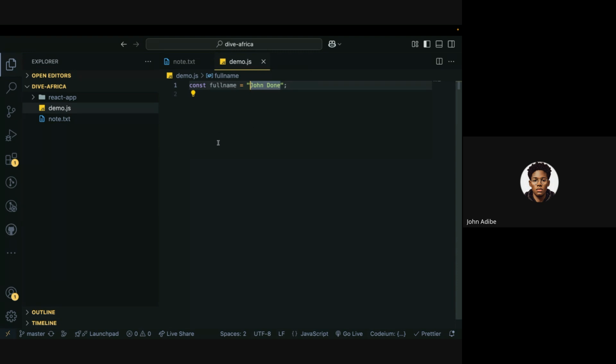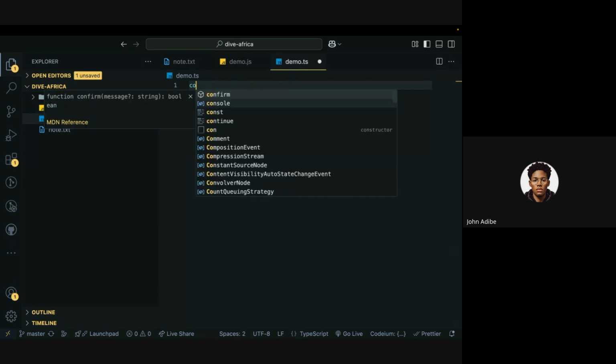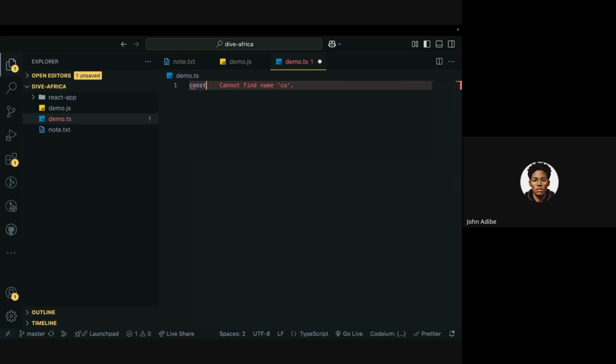But with TypeScript, it is very strict. It's going to tell you that this is a string you are writing, this is a number, this is an array, this is also an object, right? So if I want to do something like this in TypeScript, let me create another file called demo.ts. This is how to represent TypeScript. TS means TypeScript. Okay. Now I want to write something like this. Let me just write it out so we can see the build-up process. Const fullName equals John Doe.